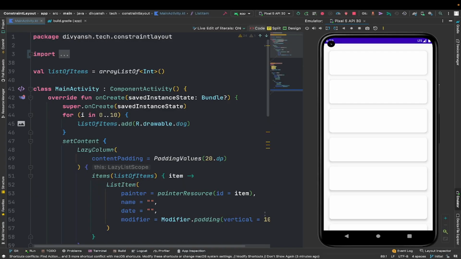Starting with the video, I already have a basic project set up where I have the dog image inside the drawable folder. Along with that, I have set up a lazy column with a composable function that I have made. Now the first thing we need to do to use the constraint layout in Jetpack Compose is to add the constraint layout library in the project and then sync the project. So let's do that first.